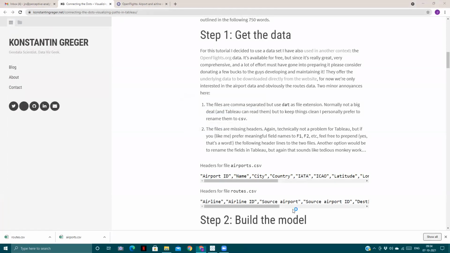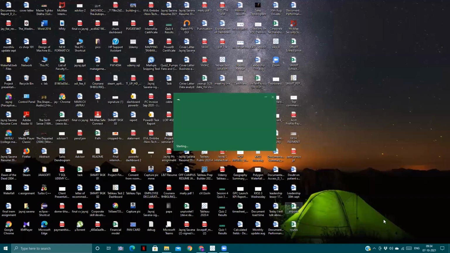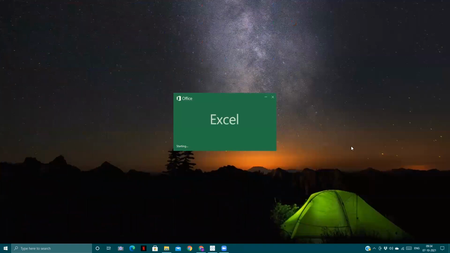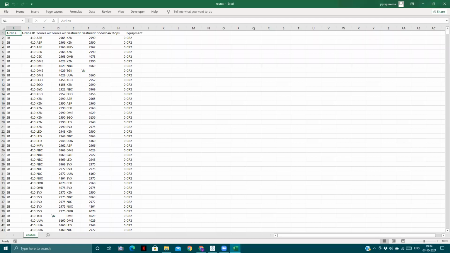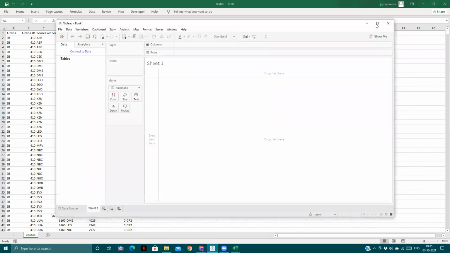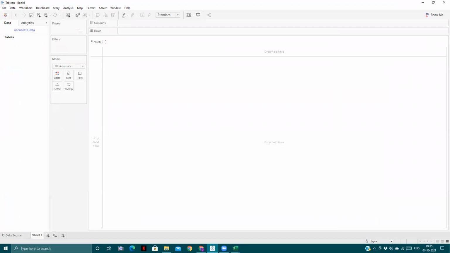Now if you open this, we have the headers in this one. We have the headers in this one too. Now we'll move on to Tableau and create a visualization. First we will connect to the routes data.